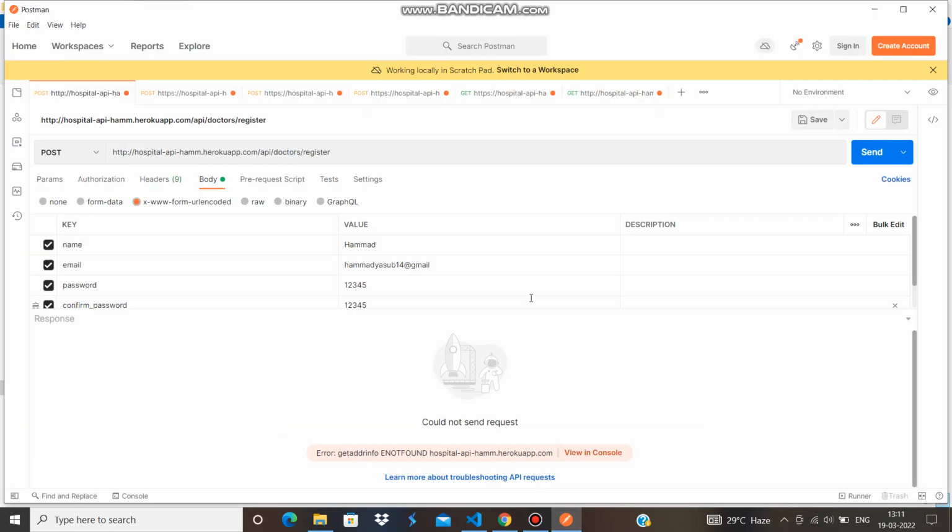Hello, I have created a project which is based on hospital APIs. I have created only the hospital APIs, not the front end part. They manage different tasks of doctors, like registering a new doctor. The doctor can log in and register a new patient. The doctor can also create a report for the patient, and some more tasks.